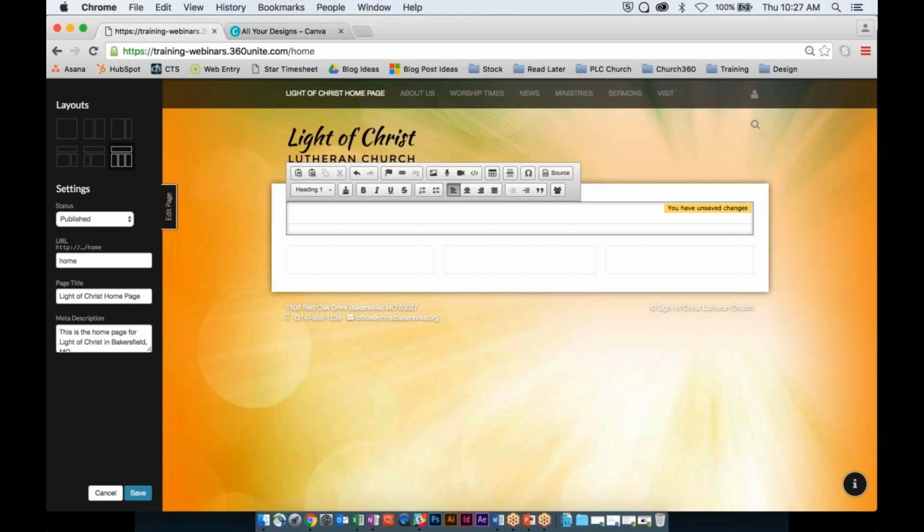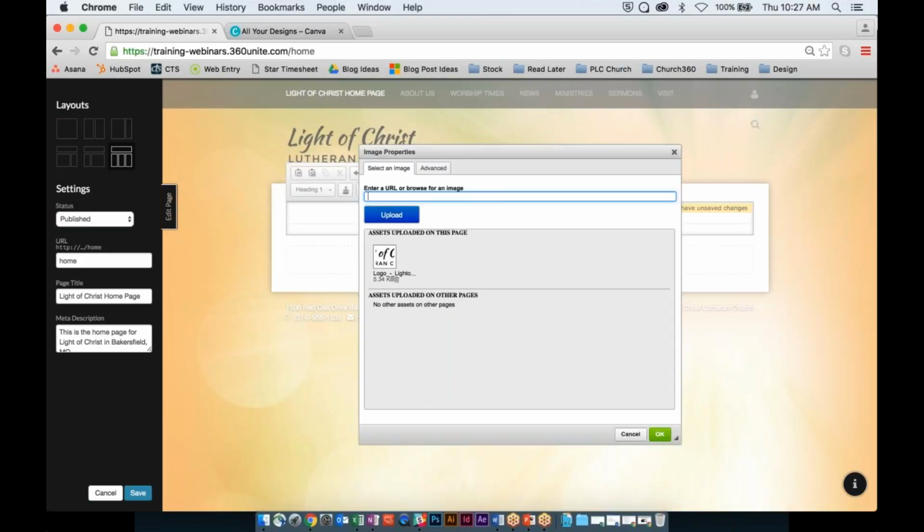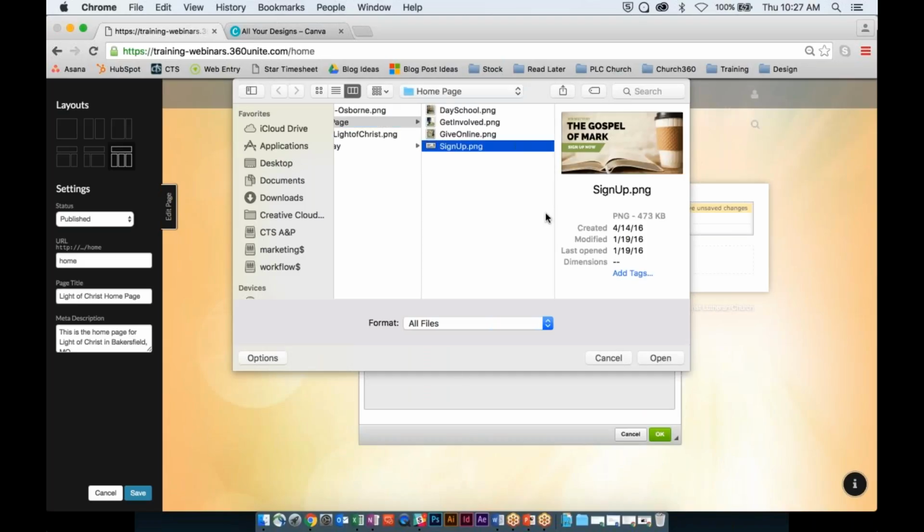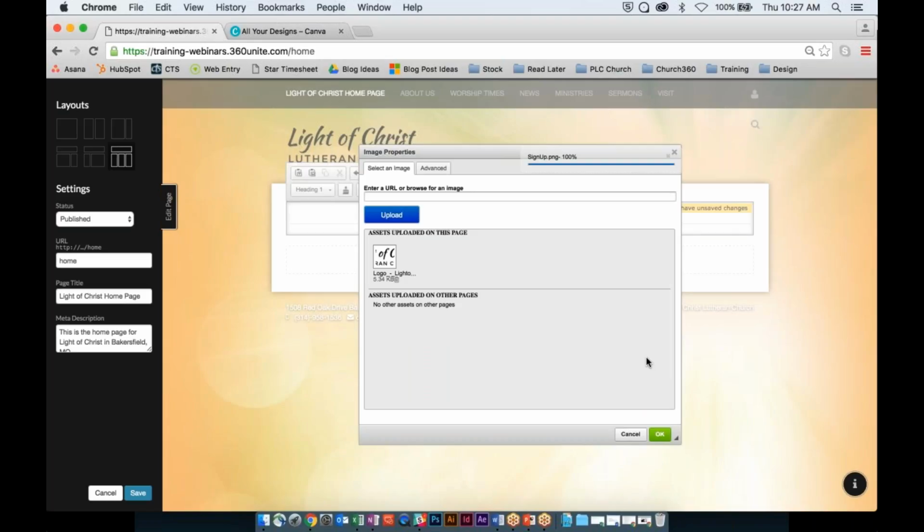So for right now, I'm going to add an image into this. So we have like a header image. To add an image, I'm going to click this little button here. It's our image button. I'm going to upload an image from our home page. I'll do the sign up image. So this will be just our banner on the home page here.